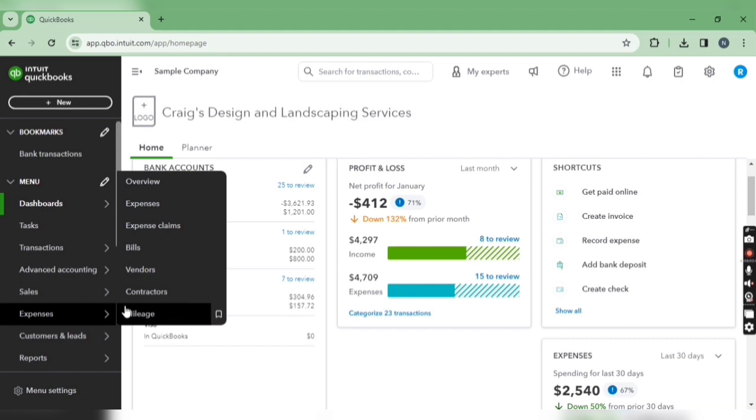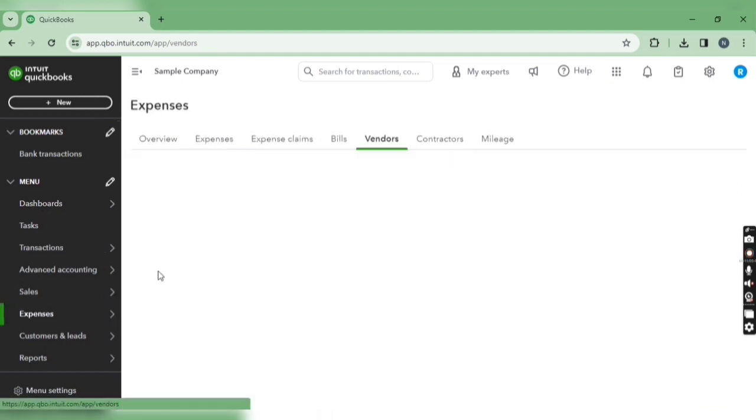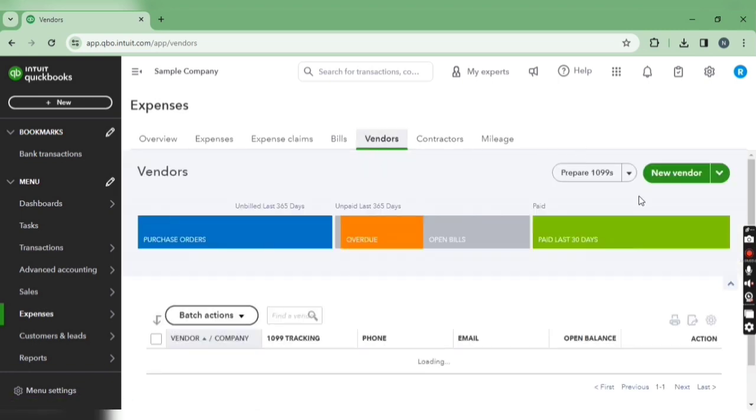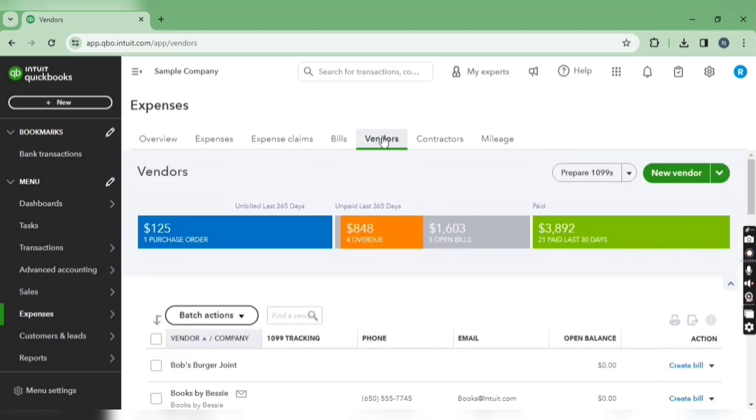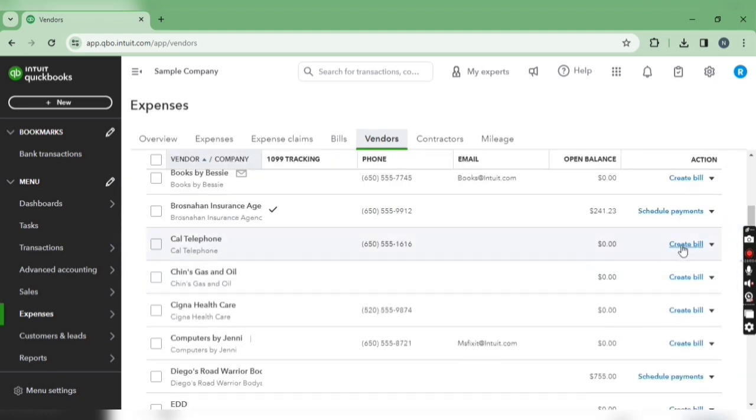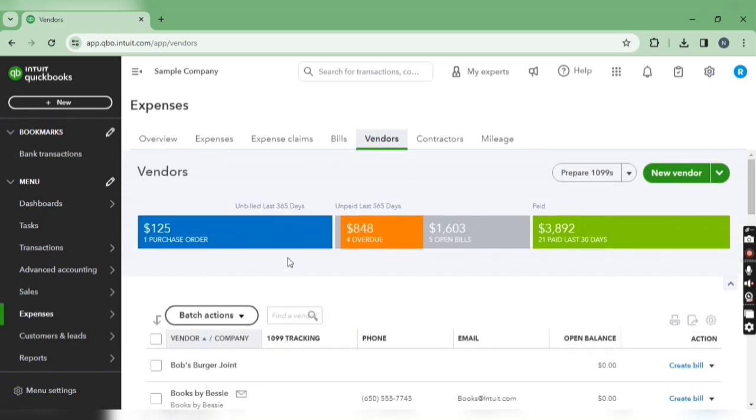The first one is from the expenses menu, where you have to click on vendors or suppliers. Once you click here, you will get a list of vendors or suppliers, and from the right end you can see the action column. Here there is the option of create bill. From this option you can create a bill.